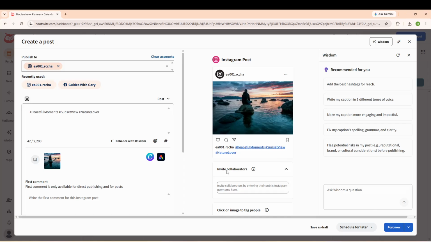After your caption is set, you are ready to publish. Click Post Now. This tells Hootsuite to publish the post to the selected Instagram account right away. Depending on your browser or account settings, you may see a brief confirmation or a status update showing that the post is being sent. Allow a moment for the system to complete the action, and then you can close the composer or continue creating your next post.